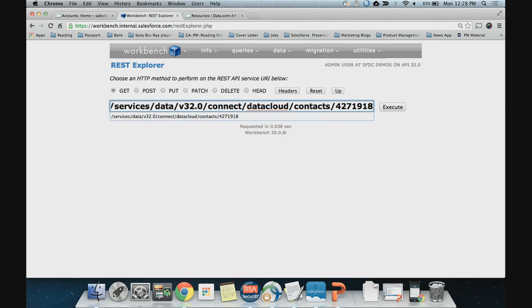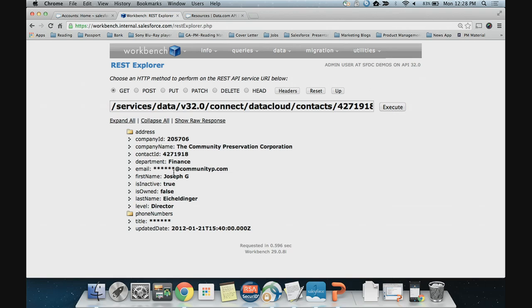Here I'm using the Connect API for Data Cloud. In the URL, I'm selecting contacts, and you see a number in the URL. This number is nothing but the contact ID that we have on our tables. If it was a company, you would use the company ID. So here's the record I have.